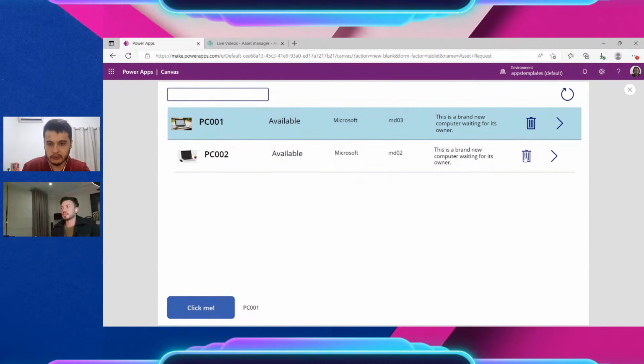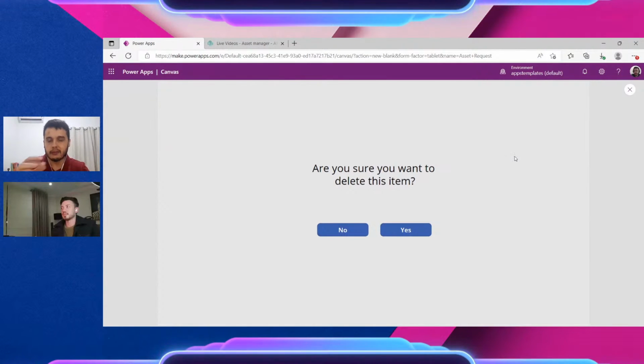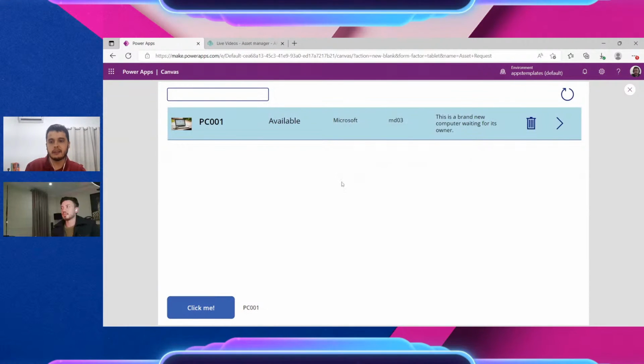I will remove this one, for example. Just clicked on this one, saved the item to a variable, and then I click here, it will delete that item.